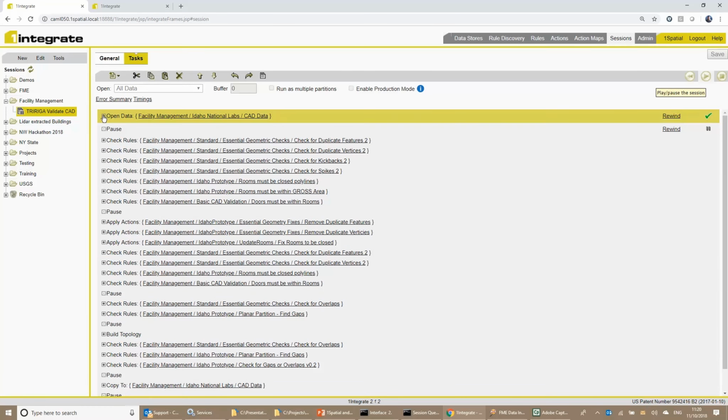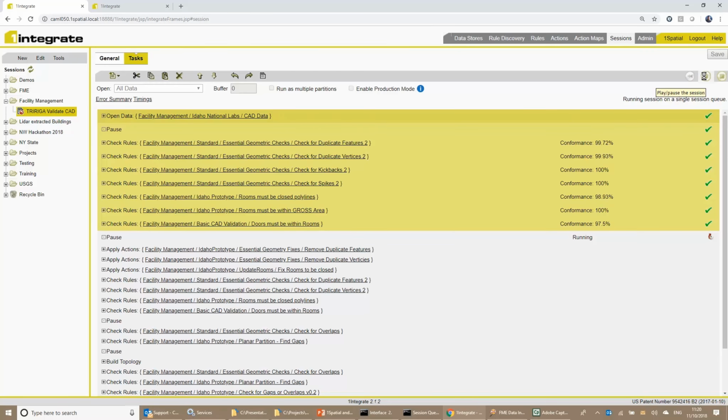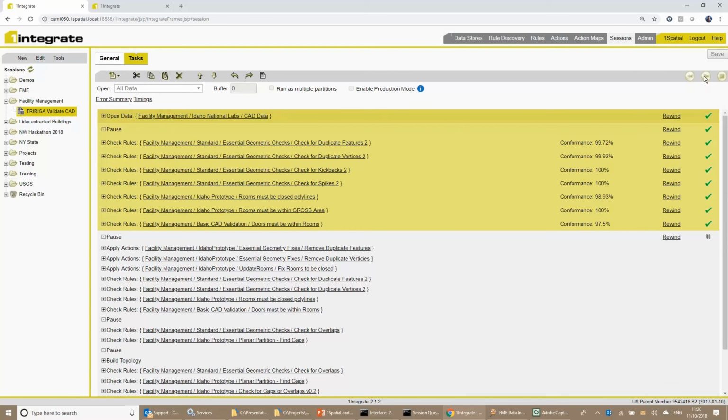So the next part of the processing here is to check for duplicate objects, making sure that rooms must be closed polylines, and then making sure that doors must be within rooms. So I'll just click the play button and let that run now. So that's now finished, and I can have a look at the results.